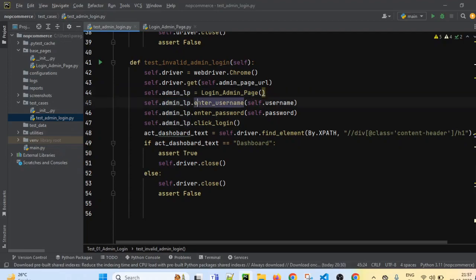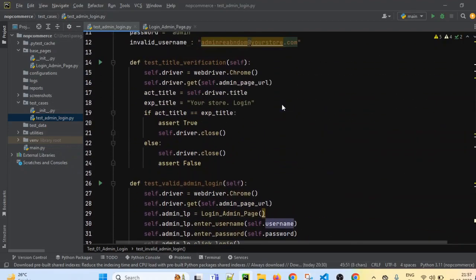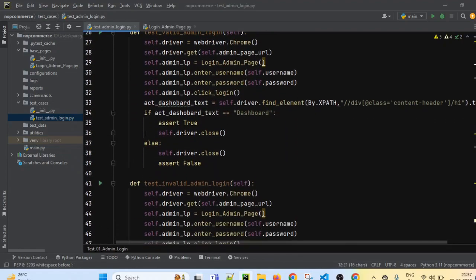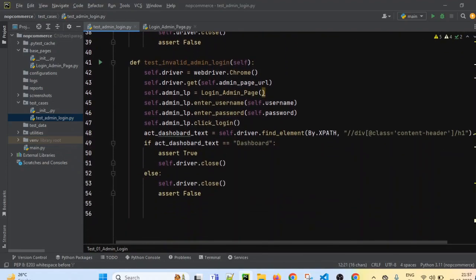class. Then we are calling enter username field, but here we have to pass an incorrect username. So that's why we have added it here, right? So invalid username, I'm just copying it. That invalid username I have to pass this time. And then we are passing the password. Then we are clicking on login.